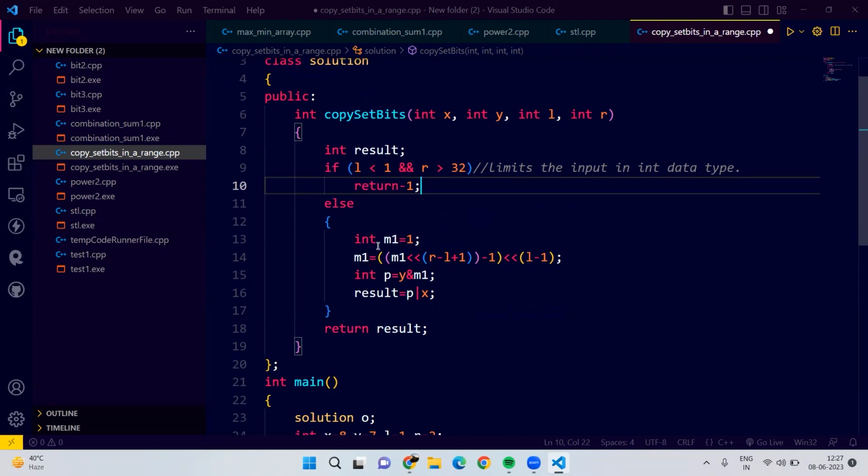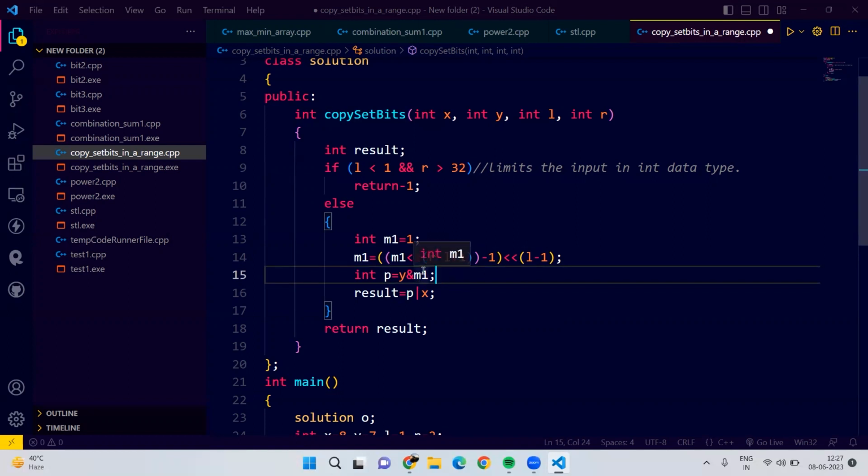And else I have taken m1. M1 here is mask. So instead of writing the whole word, I have written m1 as mask. And then with m1 I have done what? Firstly, m1 has been left shifted by r minus l plus 1. Then on this whole, I have done minus 1. Then on this whole, I have done L minus 1. And in order to get the set bits at that given range from Y, I have done AND, and finally I want to get the result.